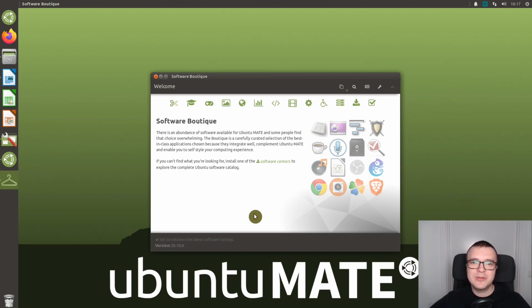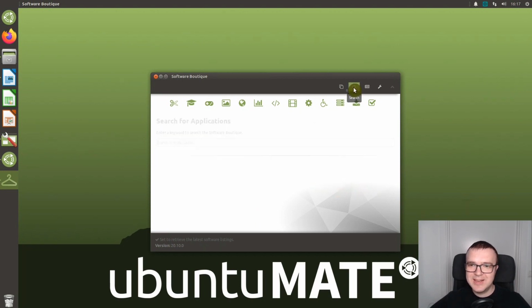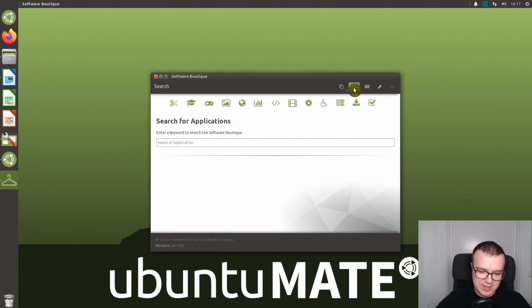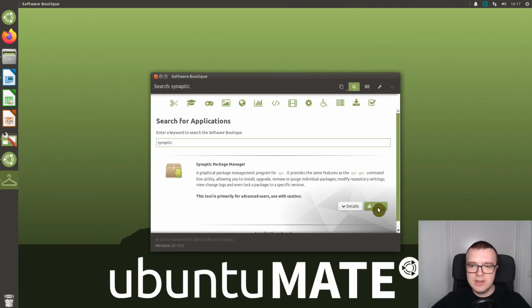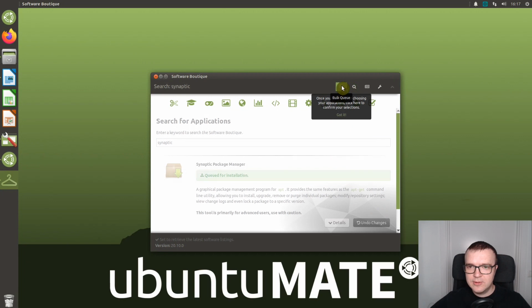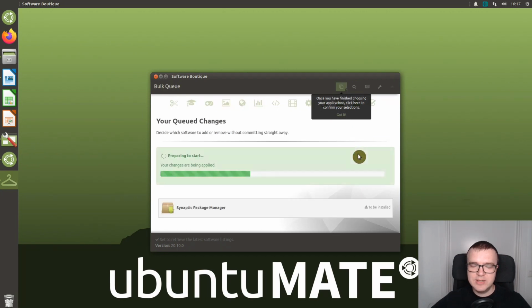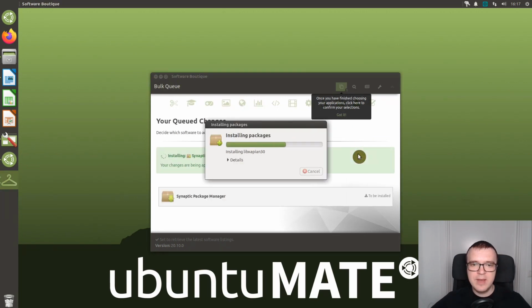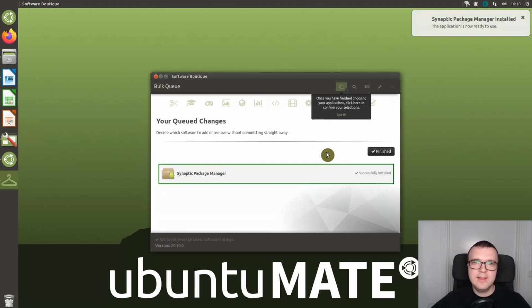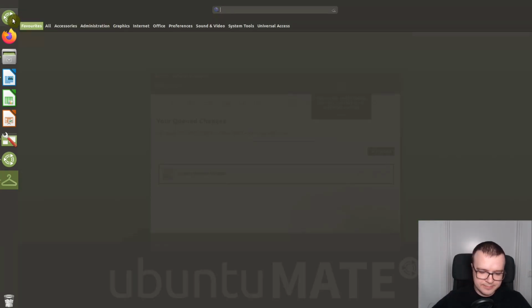So I recommend you to install Synaptic Package Manager in addition to the Software Boutique, and you can actually use Software Boutique to install Synaptic. Just search for it and click Install. Then you need to go to this button and apply changes. Enter the password, wait a few minutes, and when installation is finished you can open it.